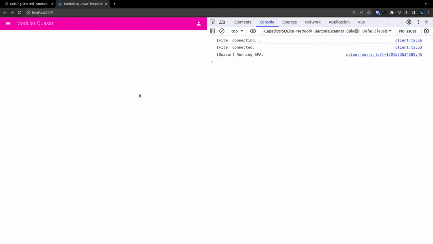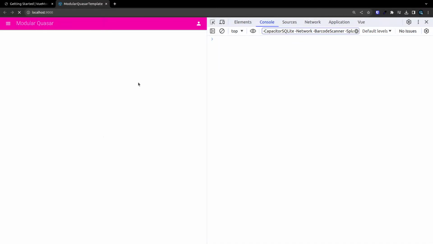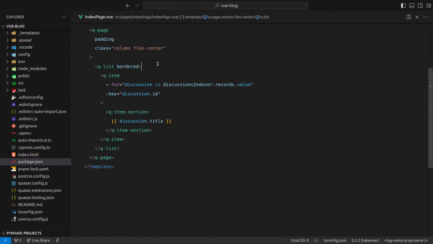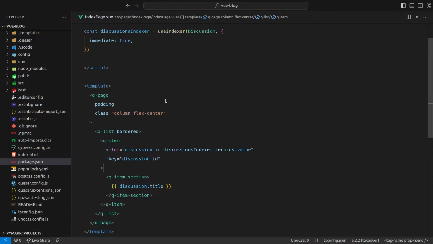All right, so let's refresh the page. We get nothing to begin with because we don't have any discussions. And maybe I should just make this bordered just to see if it's working. I might have to put something in there. Yeah, okay, so that is working. The next thing we can do is make it so that you can create a discussion.